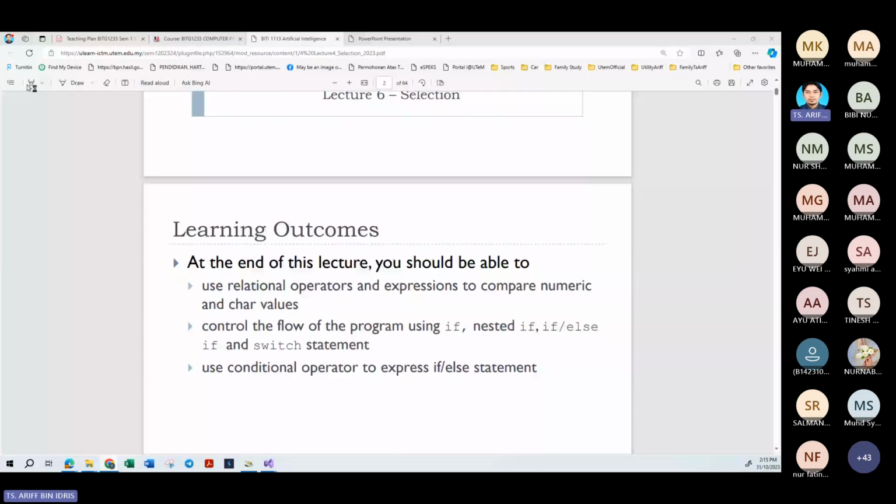At the end of this lecture, my PC is sometimes lagging. You should be able to understand selection, which means we can make a choice, can make a selection. And then we will combine selection with relational operators, because we can use it, for example, like this.